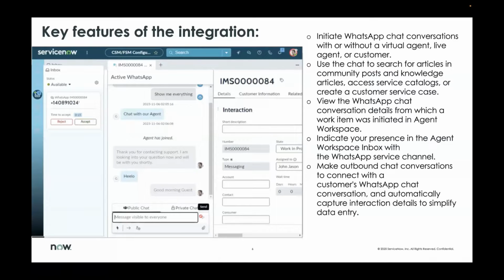I have also added time to accept, just to make the agent aware we are giving 15 minutes for the agent to accept this particular request from WhatsApp. You can change your time based on your use case. So you can initiate WhatsApp conversations with or without a virtual agent.